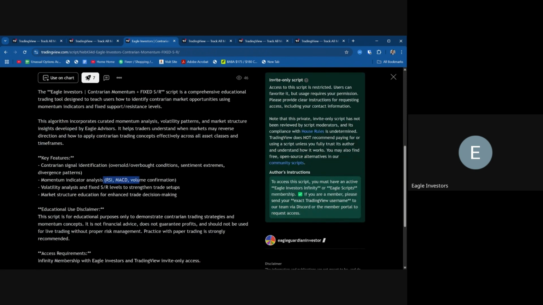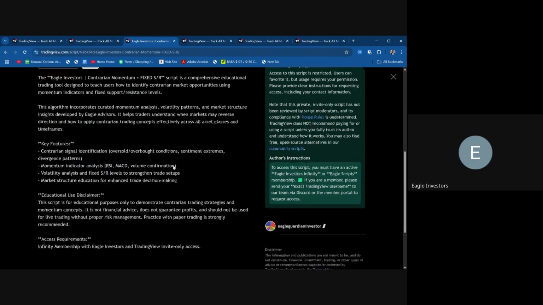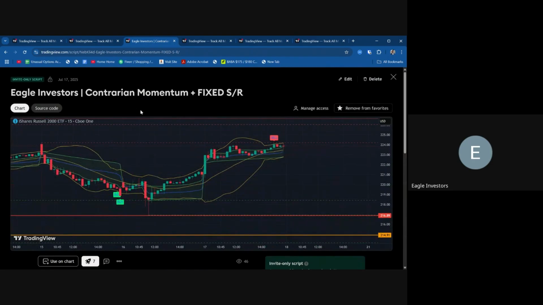So there's RSI, MACD, volume confirmation, other things like sentiment extremes, divergence patterns, and oversold and overbought conditions, which could be correlated to RSI, right? But those are all coded in here, and it's not as simple as, okay, the stock's going up and indicators look bullish, so you should buy or sell. It really is trying to do the opposite of what the common man would look at based off of price action, which can be one of the most difficult things to do with trading.